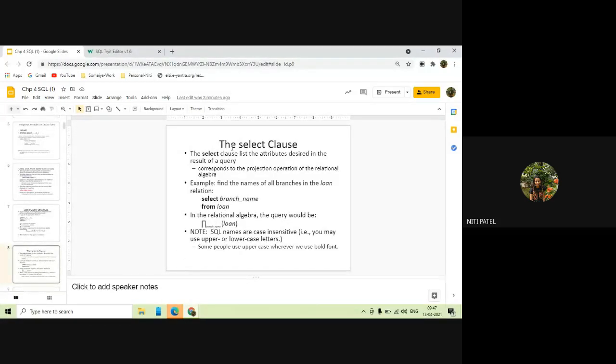The select clause lists the attributes desired in the result of a query. Okay, so what is it going to do? It will select the list of the attributes. That means it will select the columns. Example, if I want to find the name of all branches in the loan relation.